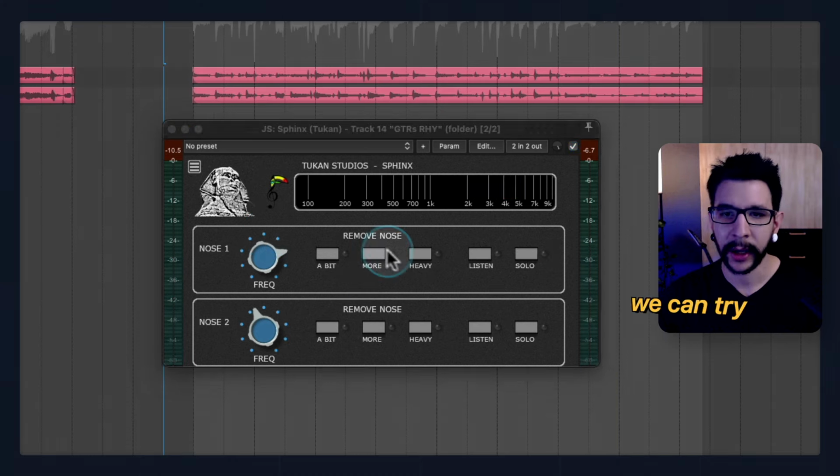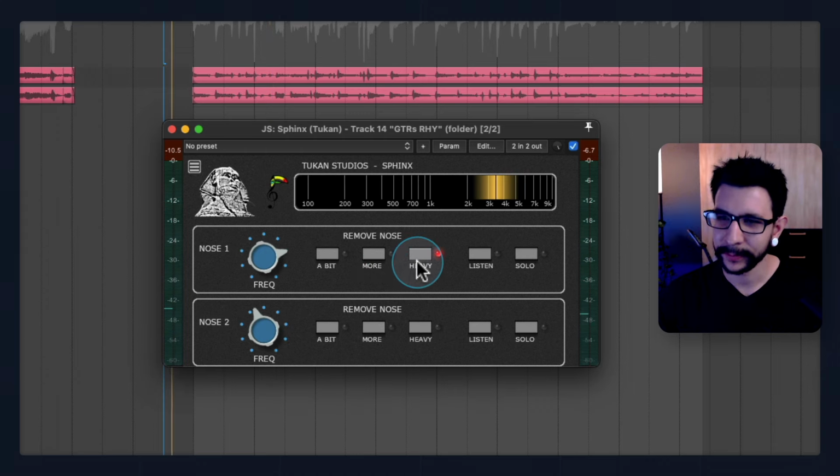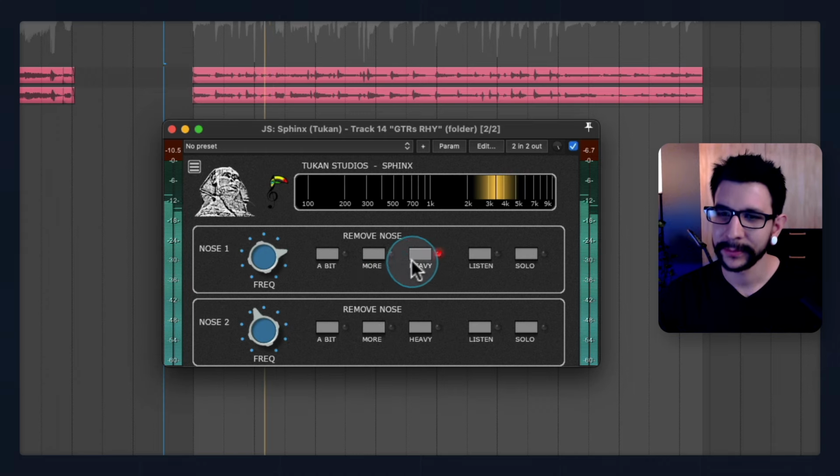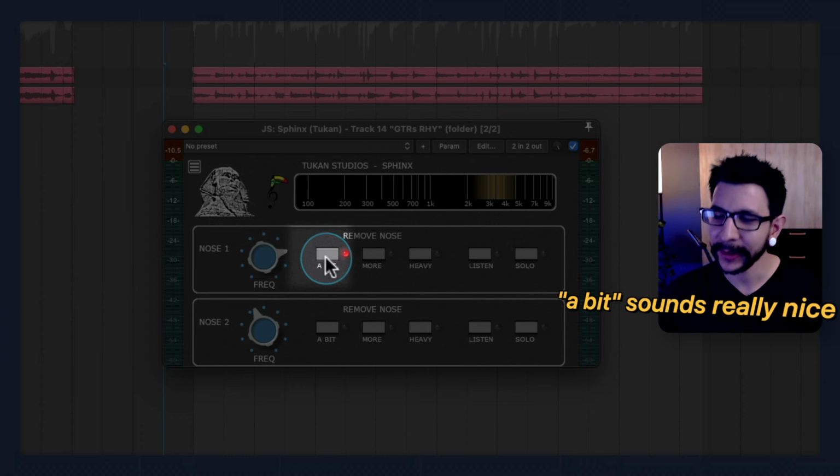So before, with a bit more and heavy. Now, I feel like these two are doing too much, like they're taking the life away of the guitar. However, a bit, it sounds really nice.